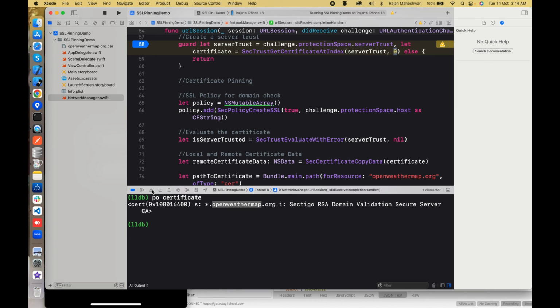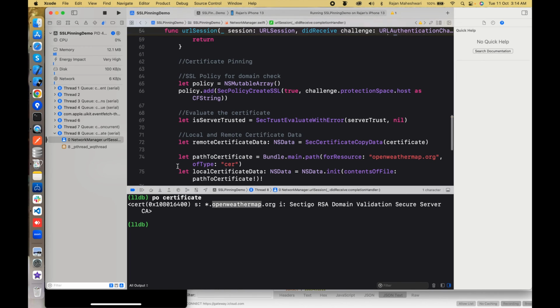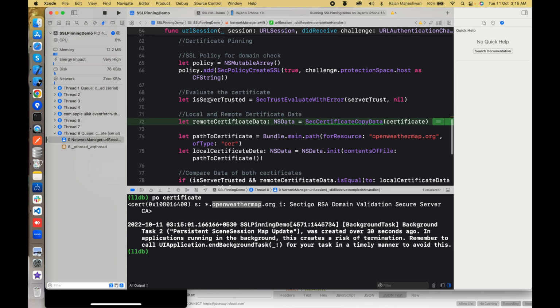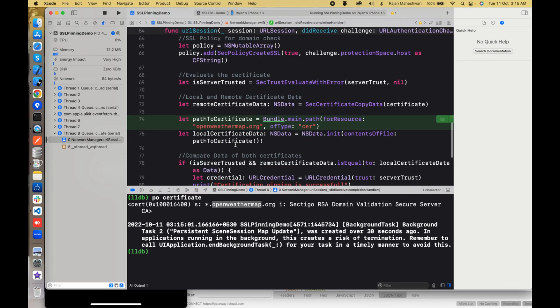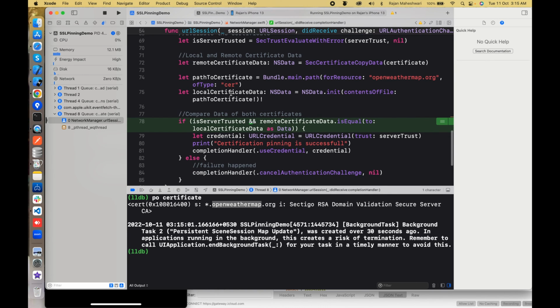The policy is being made first, then let us check whether, with the server trust, the server is trusted. Yes, it is trusted, true. Now the remote certificate data is being made, and the local certificate data is being made. So local is 1607 bytes and even the remote is 1607 bytes.